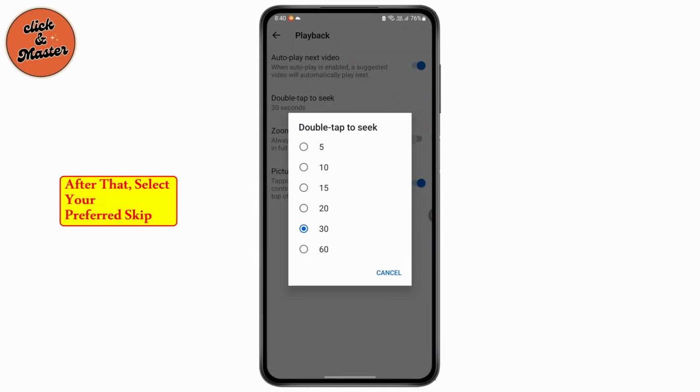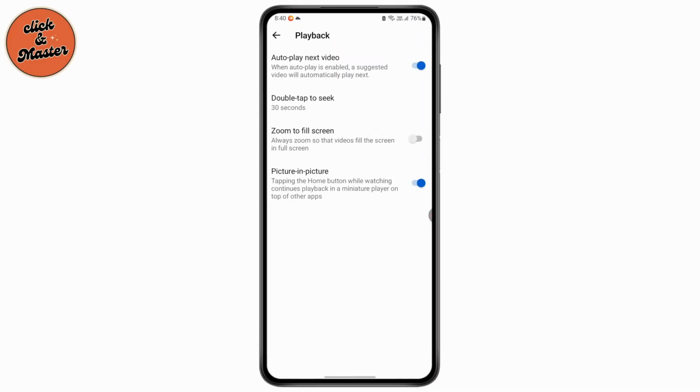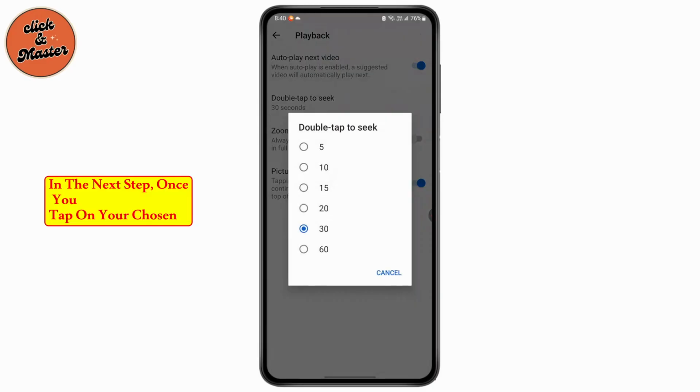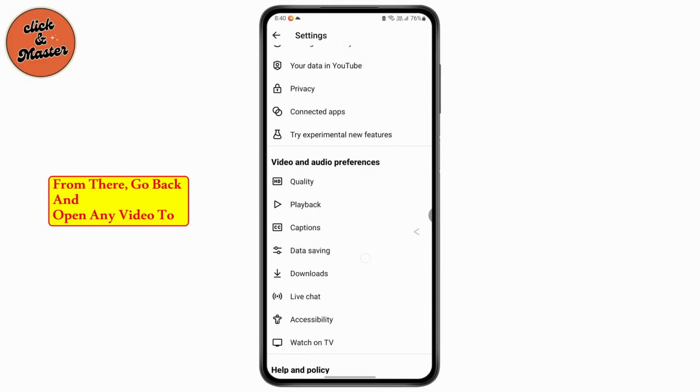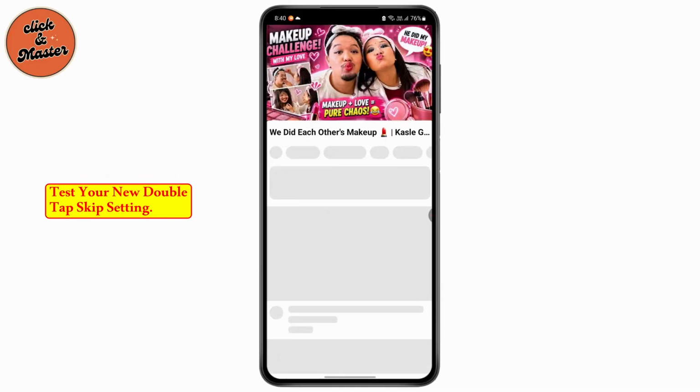After that, select your preferred skip duration from the list. Options typically range from 5 seconds up to 60 seconds. In the next step, once you tap on your chosen duration, it will be saved automatically. From there, go back and open any video to test your new double tap skip setting.